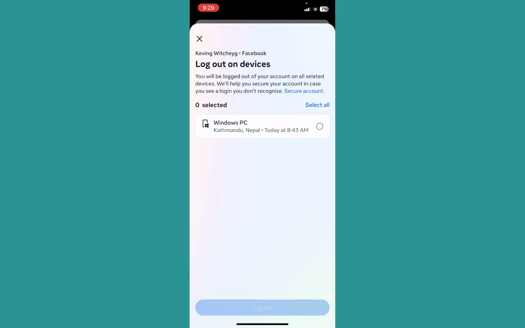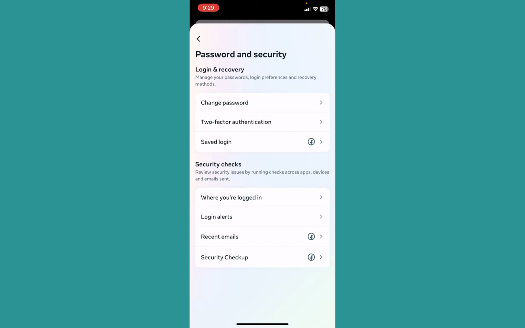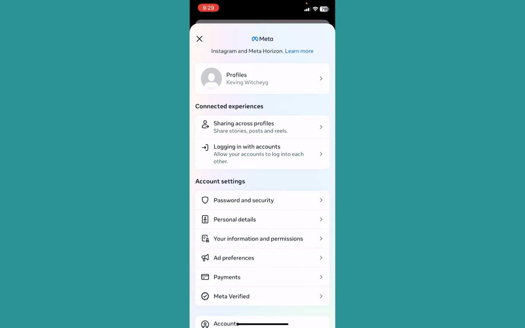And if you want to log out from all devices, you can click on select all and click on log out. Once you click on log out, click on log out again. Basically, that means you confirm it and your Facebook will be logged out from every single device. That's how you guys can log out from your Facebook on all the devices.